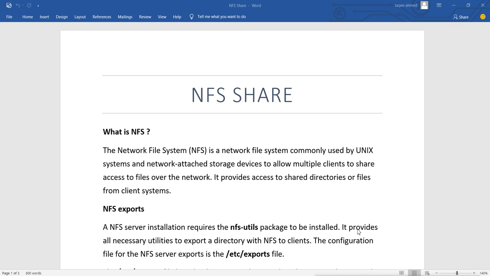NFS share. First, what is NFS? NFS is the Network File System. It is a network file system commonly used by Unix systems and network attached storage devices to allow multiple clients to share access to files over the network, and it provides access to shared directories or files from a client system.